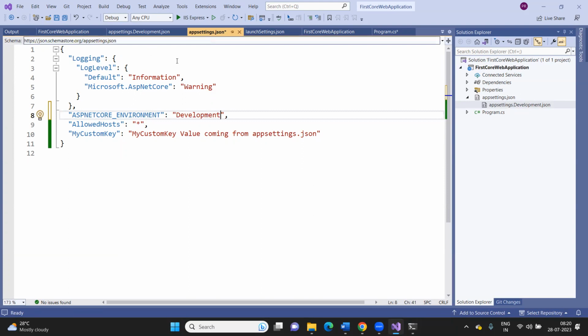Once it reads the data from this JSON file, it will go to that development.json file, and it will try to check whether the same key is available or not. If it is available, then it will take the value from there. If it is not available, then it will not take the value. Whatever value you have defined in the AppSettings.json file, that will come into the picture.